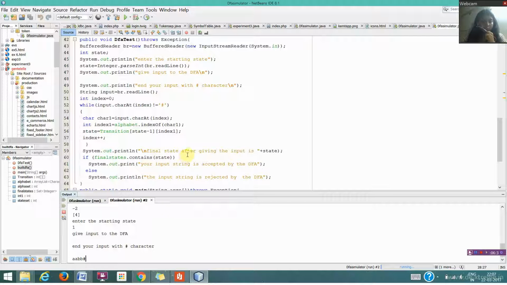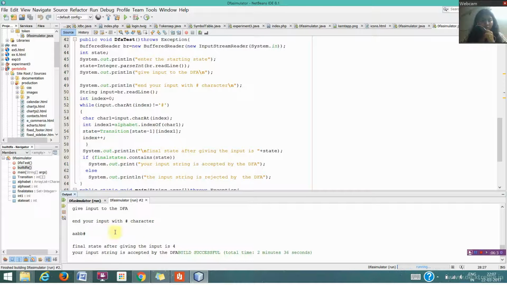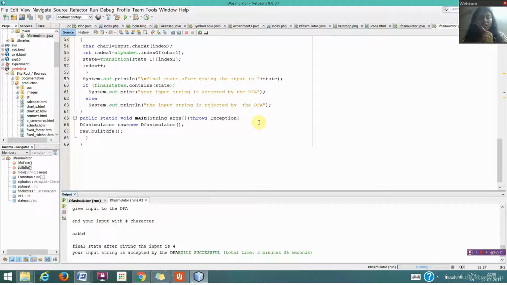What happens after this is, as you can see, the final state after giving the input is whatever state it reaches, and then your input string is accepted by the DFA. So after giving all the input values, if my final state reaches 4, because 4 I already assigned as the final state, it means that the input string has been accepted by my DFA, or if it does not reach 4, then it has been rejected by my DFA.